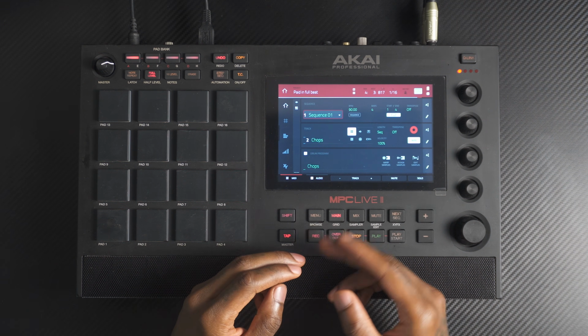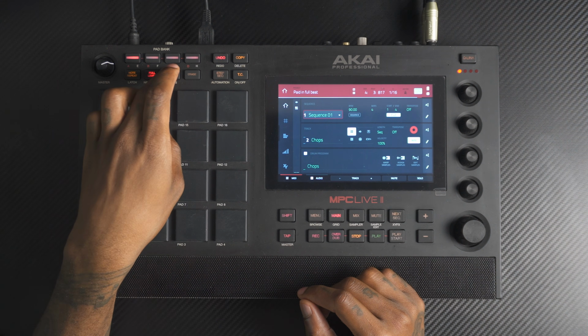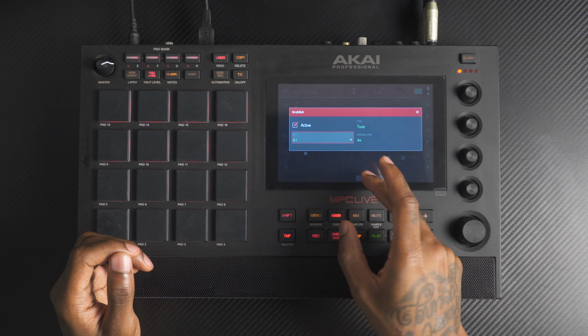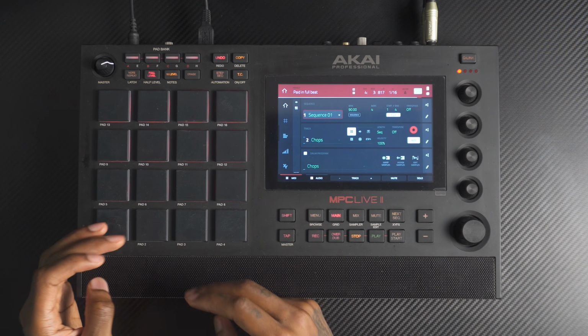Now if we go to main, a cool thing you could do with one shots is use 16 levels. So let's just do that. And from here, we could just be melodic with the one shot. So let's just get out a melody. We could just even close out and still have it right here.